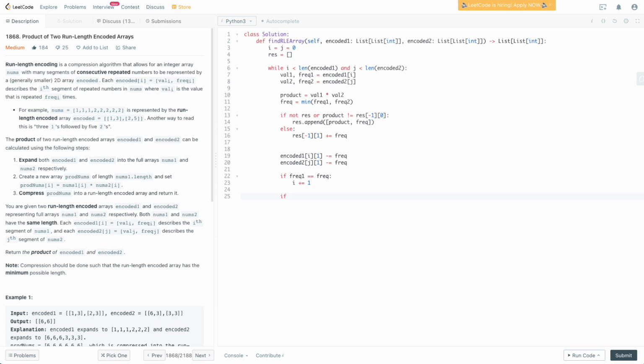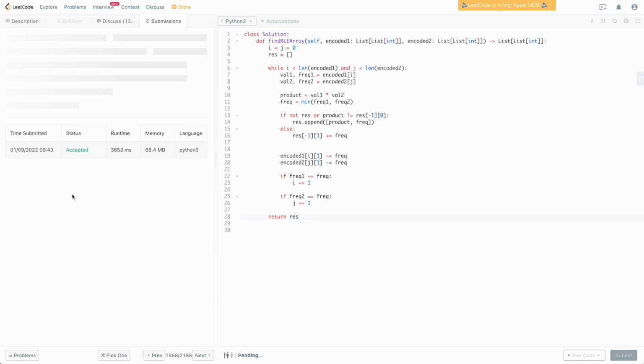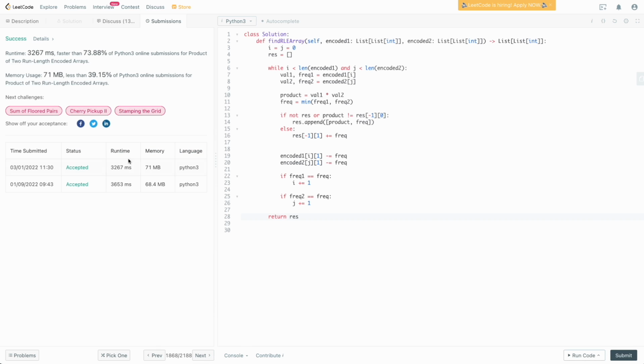And we can do the same thing for j. So we're going to say if frequency 2 actually equals frequency, then we want to move j up. And we're going to do that for all iterations of this while loop. And at the end, we can simply return our result. So let's submit this and check that it works. And it should take a little bit of time. Okay, cool. So it does work. And that's the solution to this problem.